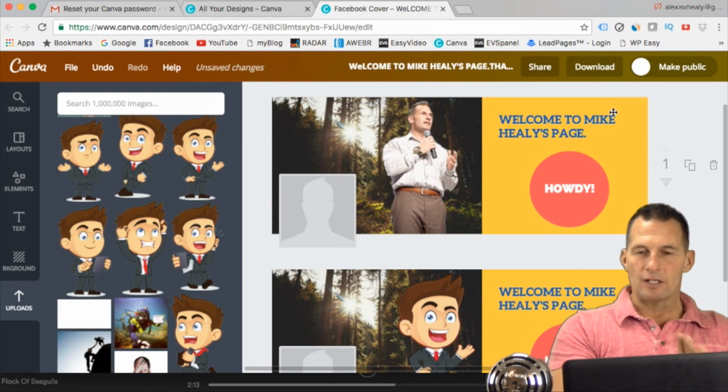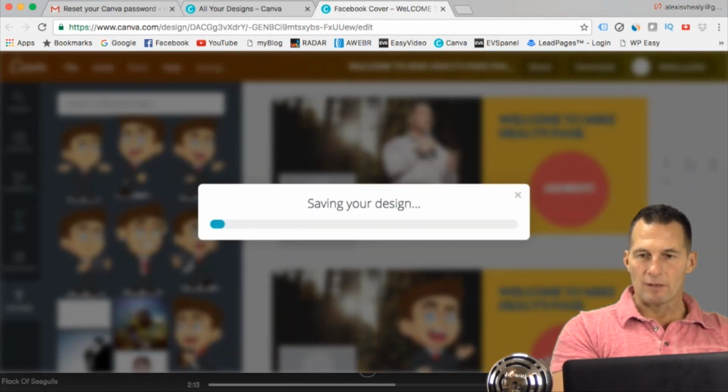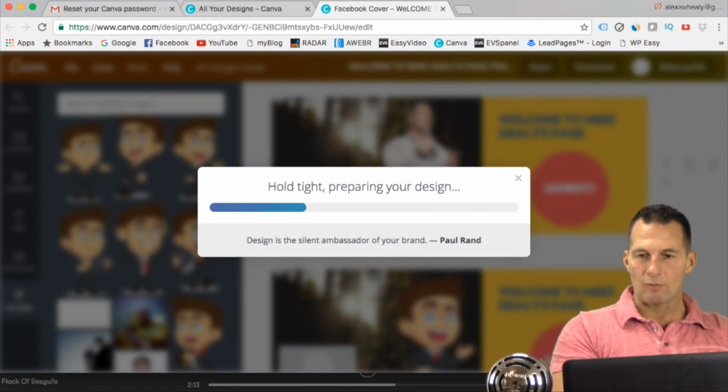Okay, so you can go in here and do all that. That's how you would make a cover. Then what happens is you go to the download, click it here. It's going to usually leave it automatic. If you only have one page, that'll pop up.